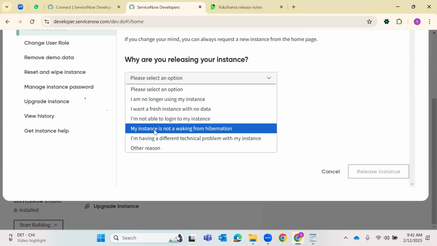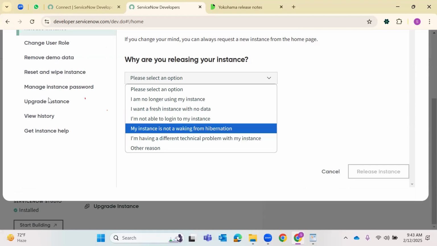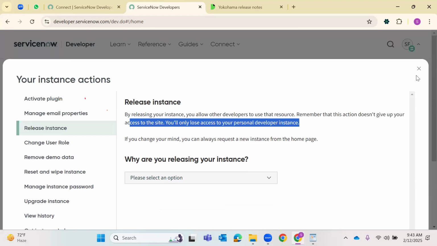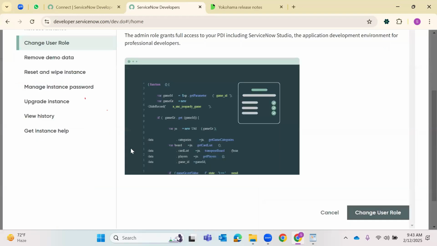So why you want to release this instance, you can pick any of the options here, and just by clicking on release instance, your instance will be taken care of by the ServiceNow pool. Okay, and change user also.